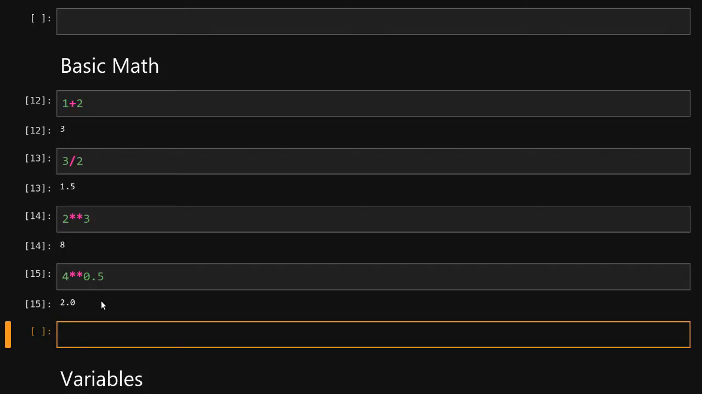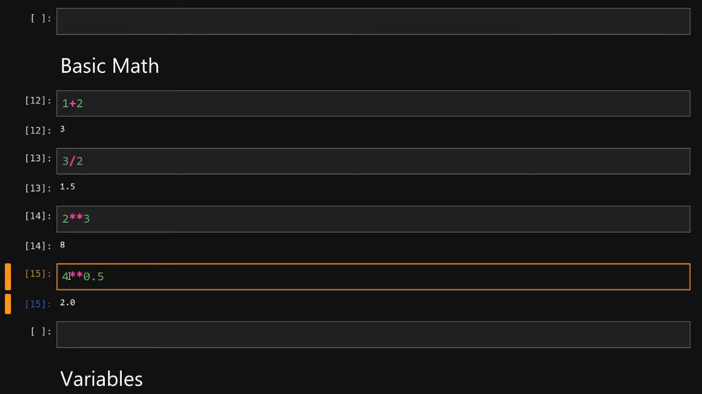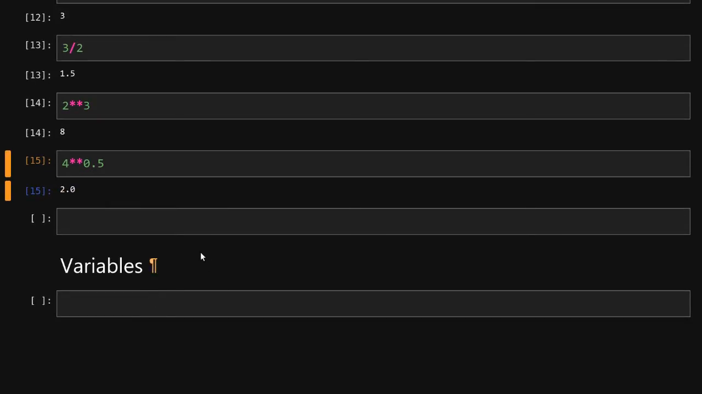Excellent. Also, as you notice, if you add integers, it remains integers, but if you divide the numbers or take it to the power of 0.5, it returns a float. You can distinguish integer from a float by looking at the decimal point after it. So that's the very basic math. There is a whole math module that you will be able to import, and that allows you to do all sorts of crazy stuff with mathematics, but this will be enough for this tutorial.